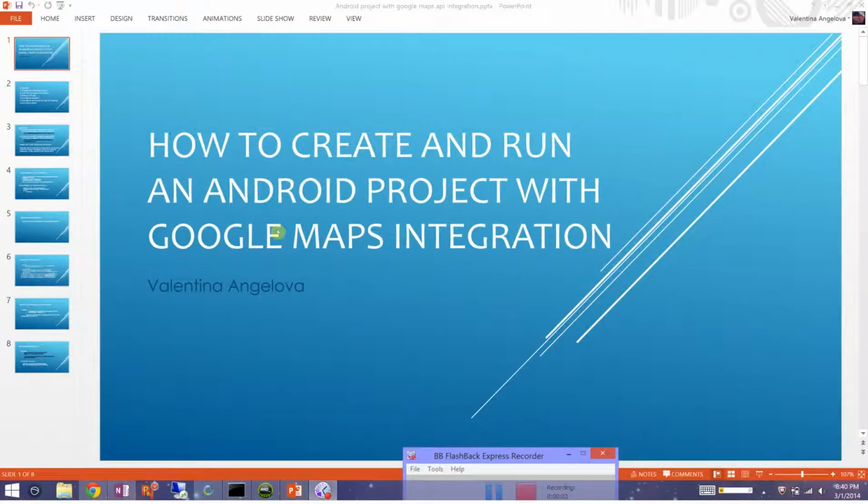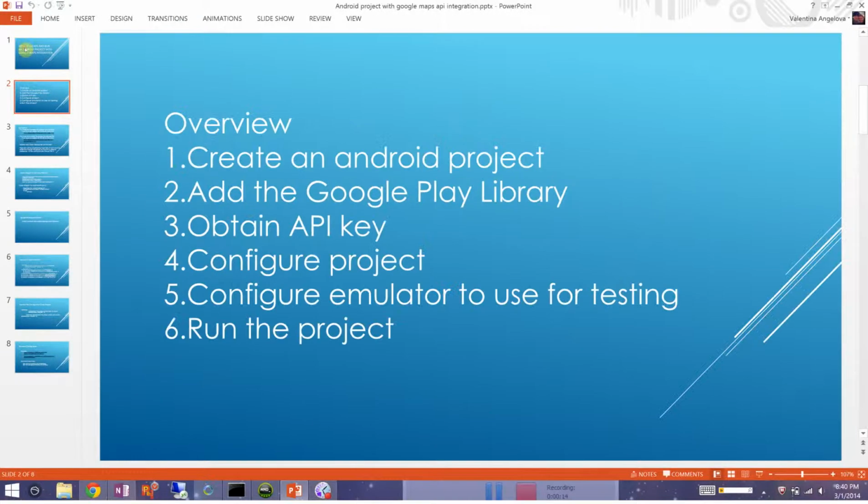Hi, today we're gonna go through a tutorial on how to create and run an Android project with Google Maps integration. Before we get started, here's what we're gonna accomplish.